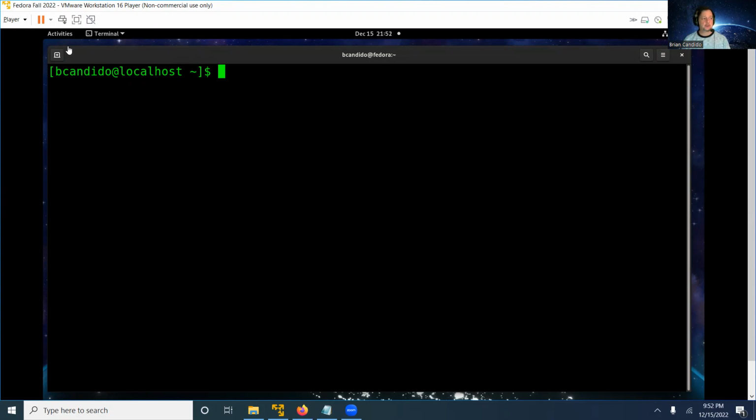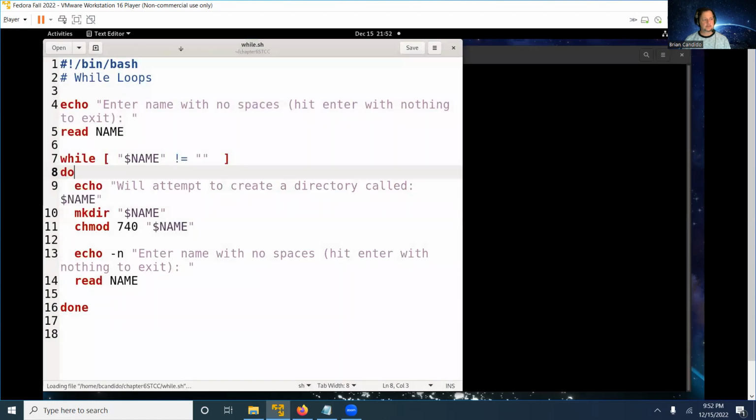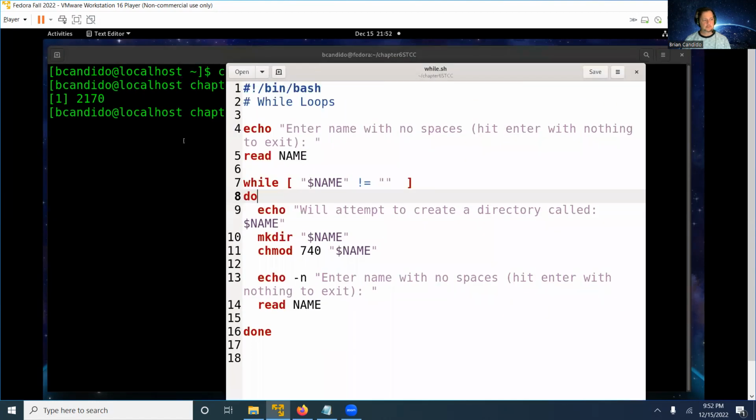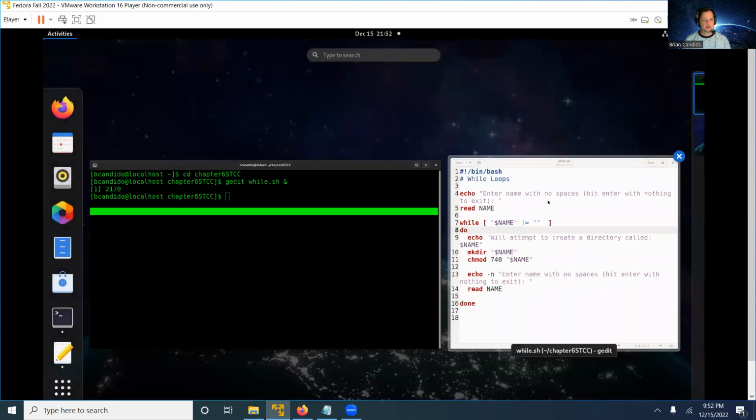So right here we have our command prompt. I'm going to change into chapter 6 stcc. And then I'm going to do gedit while.sh, and run it in the background. That should open up gedit. Here it is. So I have two things running: my command prompt and my graphical user interface.